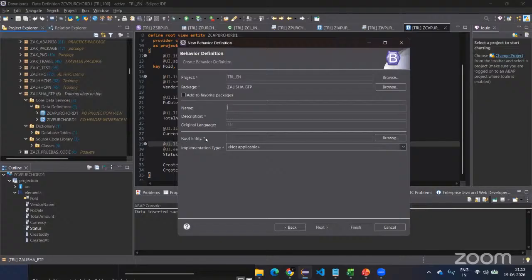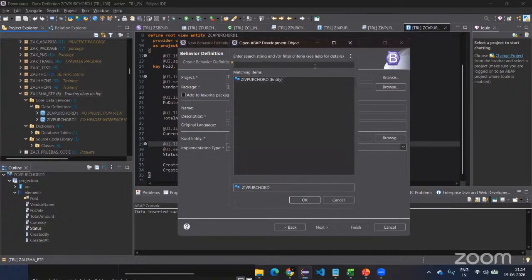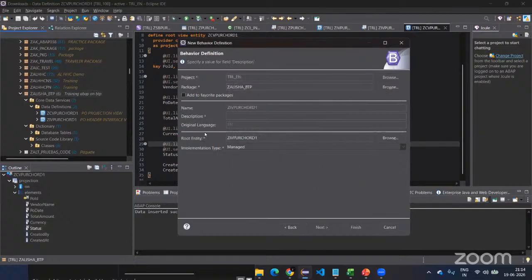The root entity will be the same as our interface view. Whatever interface view we have created, we need to use in our behavior definition, not our projection view, not our database, not any other view, except only the interface view. So for that reason, I will browse here. I will search for my ZIV purchase order one. I think I have created. See, this entity is my entity. So I'm selecting that. Okay, root entity is selected.